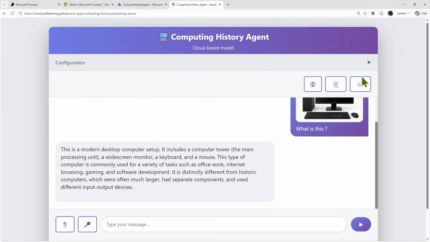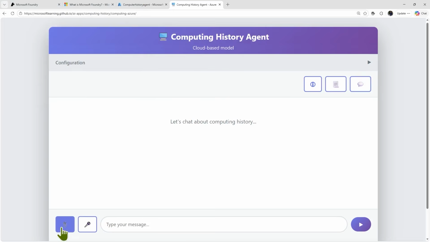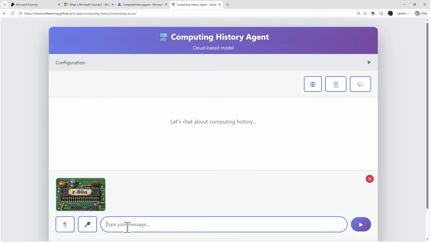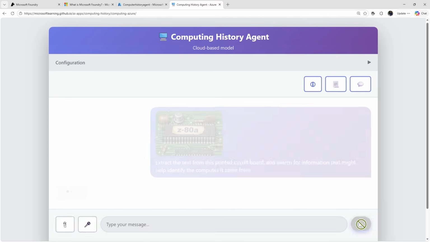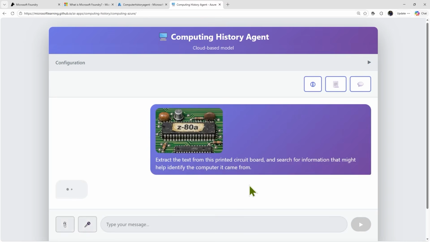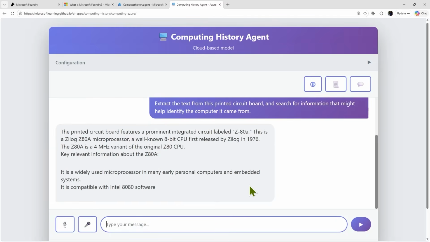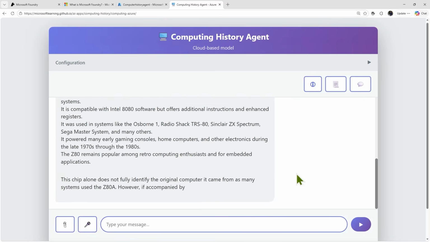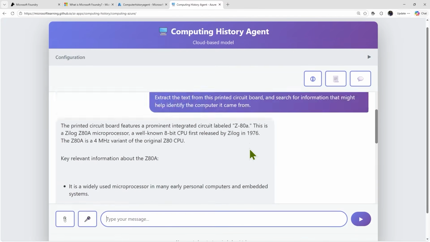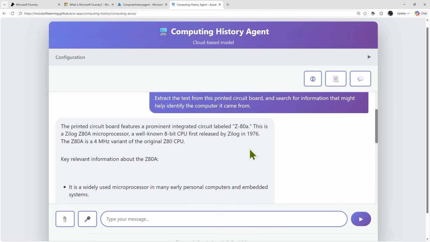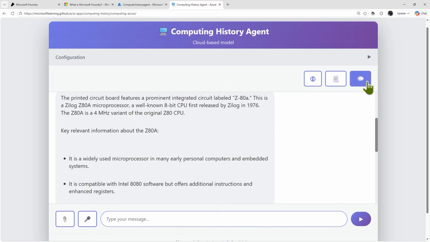I'm going to try out also a new conversation. Here I'm going to attach an image. I'm going to ask it to extract the text from this and search for information that may help identify the computer it came from. Let's see what it's going to do. So, wonderful. The printed circuits are giving me the name, information about it, which chip it came from, which computer. So I can see here Zilog.